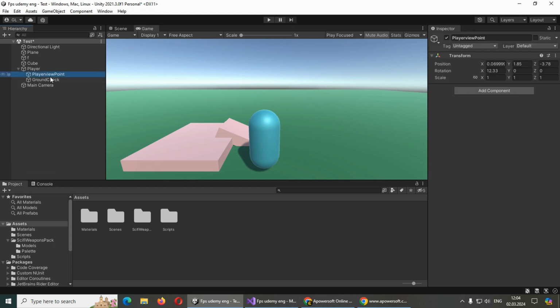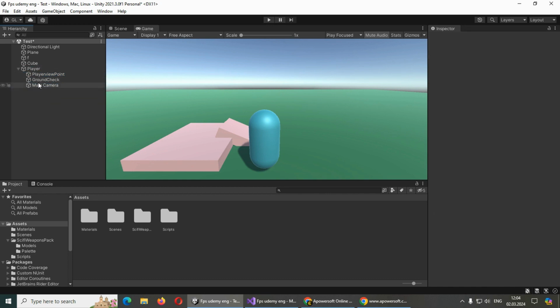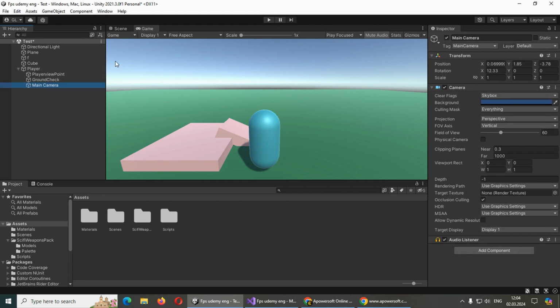We only need to change the position of the player's viewpoint basically, and for that I will just drag and drop my main camera into the player game object. So let's drag and drop, and now main camera is a child of this player.